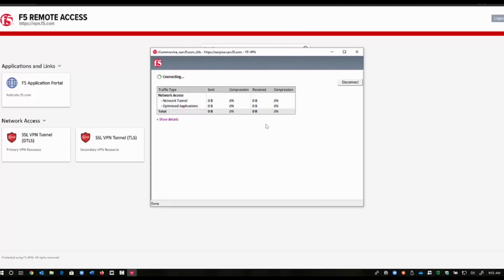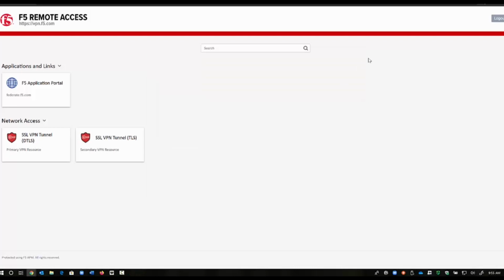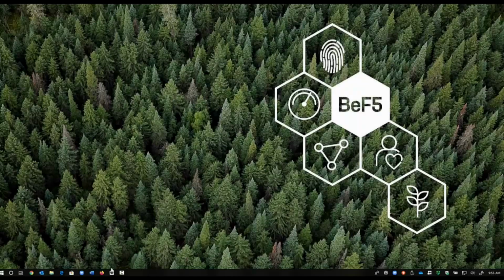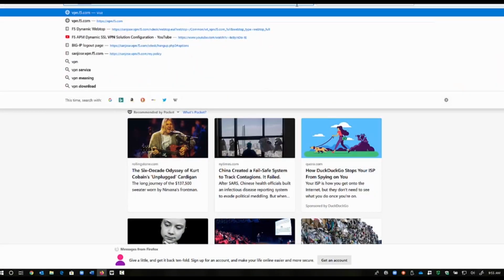And once again, we're connecting, performing domain logon. And your rollout, your options may look similar, or it may be unique and customized for your own organization. Now we're synchronizing policies. And let's disconnect. We'll close that out. And now let's just try Firefox, depending on whatever browser is your favorite.